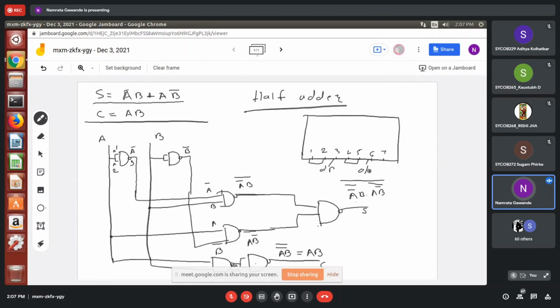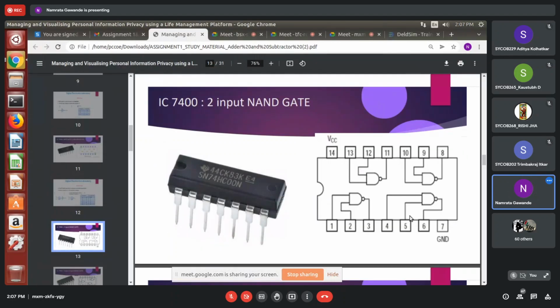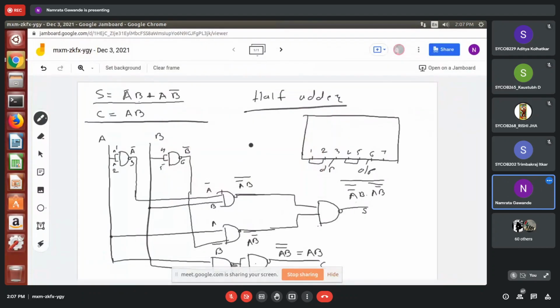After that, I'll be taking 4, 5 as the input and 6 is the output, right? Based on the pin structure, 4, 5 are inputs and 6 is the output. After that, you can see 8 is the output and 9, 10 are the inputs, right?